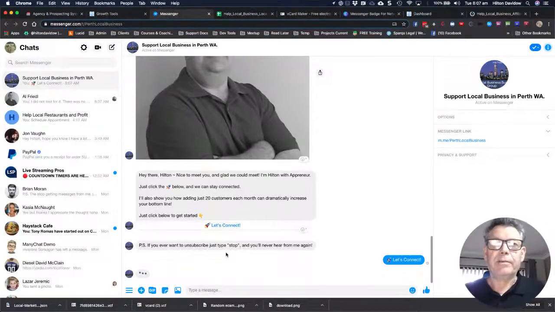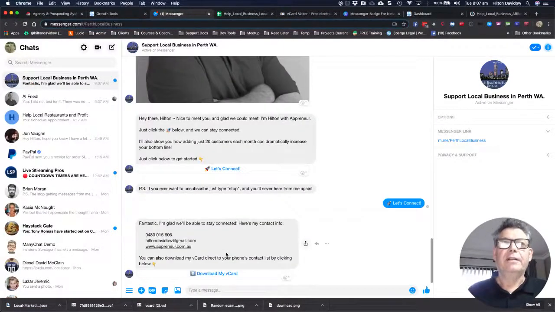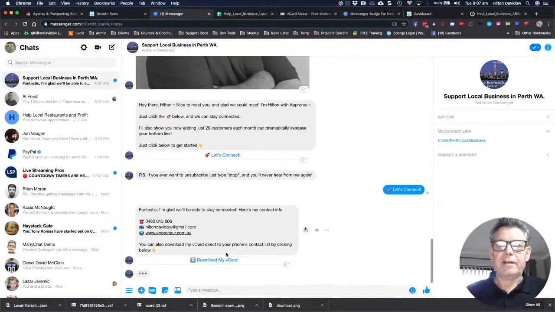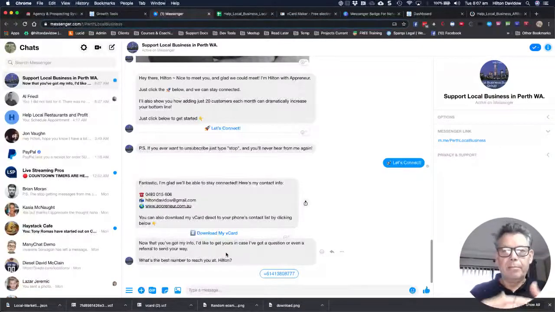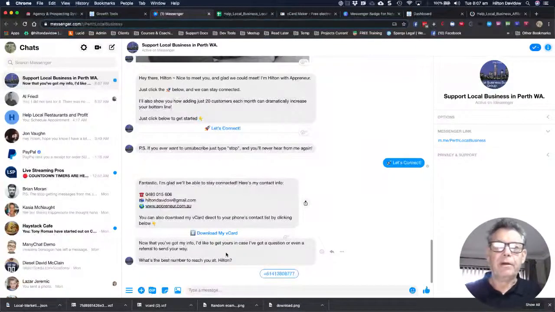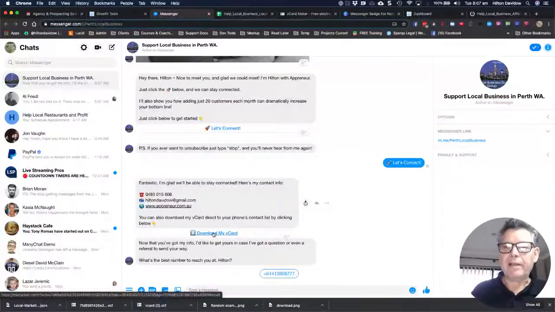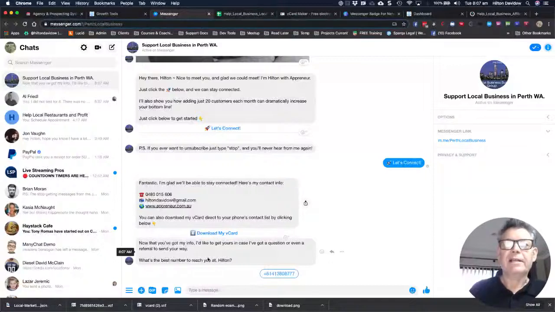So now we've installed the bot, we've done the integration, and we've done the QR code stuff, and now we're just running through the bot. I'm offering my mobile phone number, my email address, my website, which are stored in my bot fields, and the people that come through this bot can download my vCard, which I've shown you how to store in Manychat.